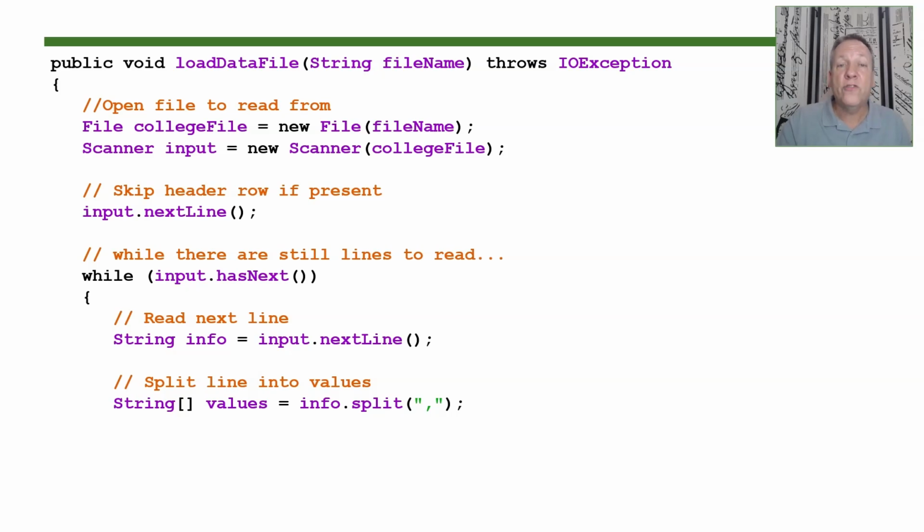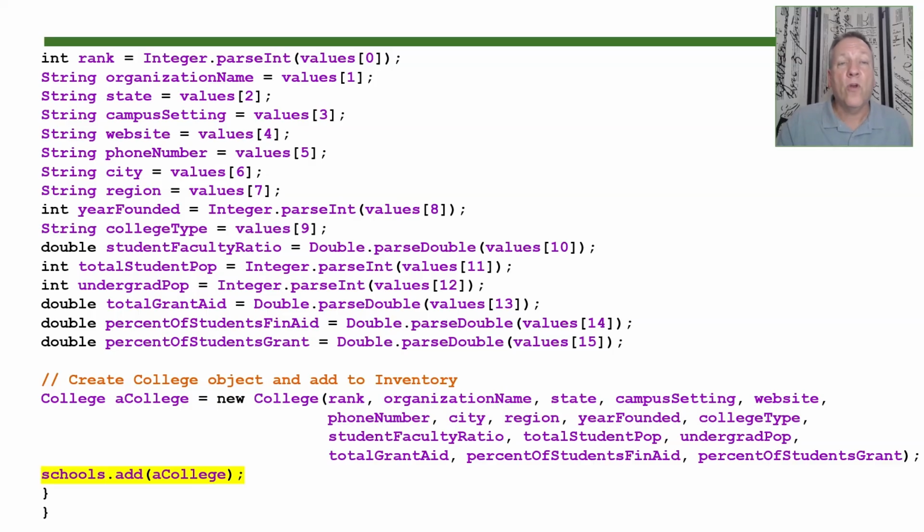And while there are still lines to read in the file, I read each line. This is a comma separated values file, so we're going to split each string that I read from the file using the comma into an array of strings called values. Then we're going to take all 16 of those values from the values array and put them into some local variables, which I will then use to construct my College object. And we'll do this over and over again for each line of my data file.